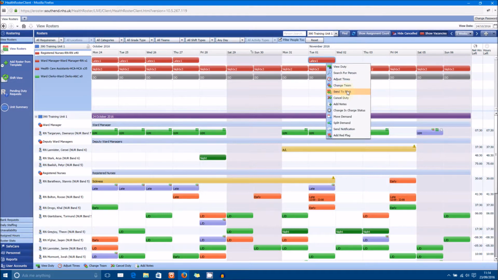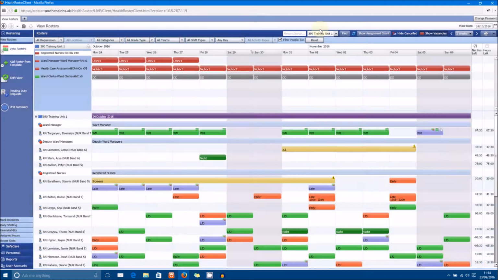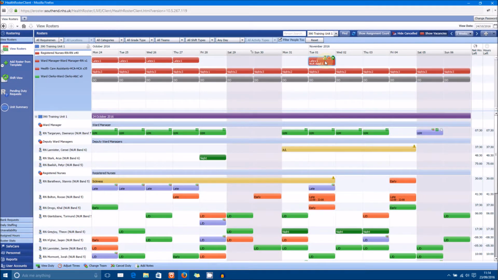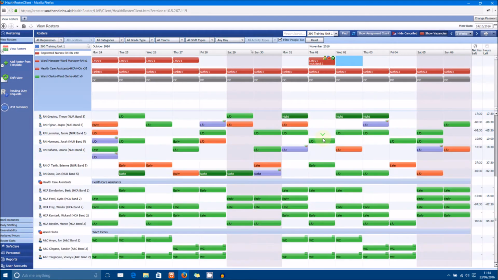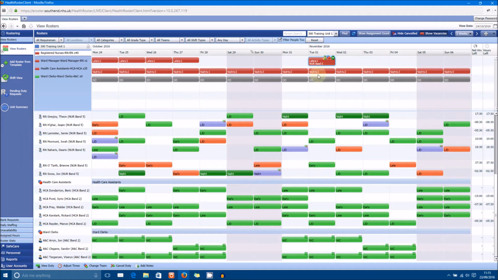To send it to bank without a preferred person, it looks exactly the same. So sickness, and then nurse band 5, and press OK. We got a grade back and the little green man to stipulate the fact that it's out to bank and awaiting fulfillment. Once that's filled, it will travel to the bottom of your roster. Underneath your very last team, you'll have a new team called Bank and Agency, and the green shift or orange shift will be shown underneath, right at the very bottom, and it will no longer be in your vacancies box. It will be a filled shift by a bank member of staff, and they will be named right at the very bottom of your roster.